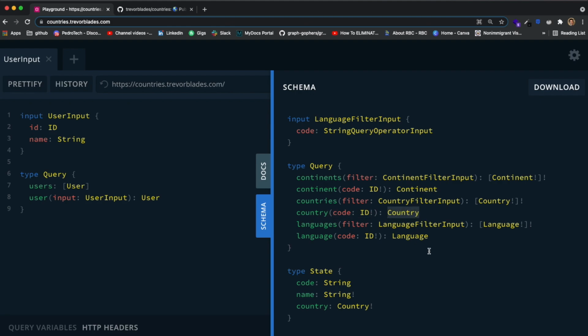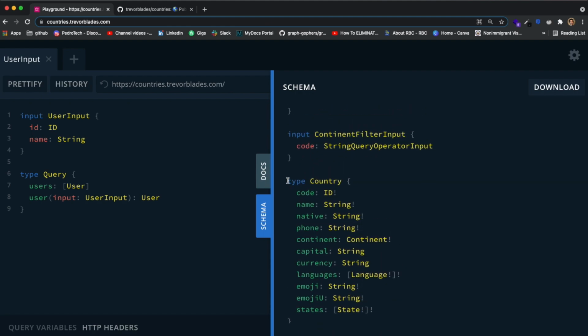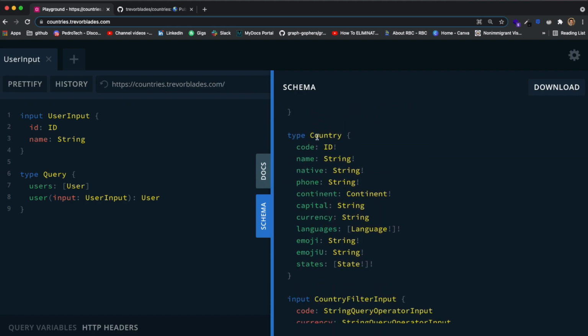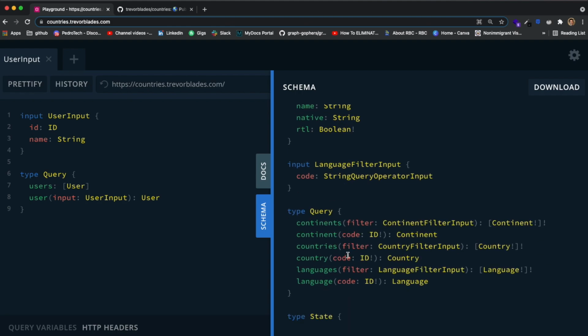But what exactly is a country? Let's take a look at how they define a country. So over here, they define a country as an object, right, a type, that includes their code, the name of the country, apparently native, which I'm not really sure what it is, the phone, which I guess is the phone code, the continent in which the country is inside of, its capital, its currency, a lot of stuff, right? We can get a lot of information. So let's try running this query.